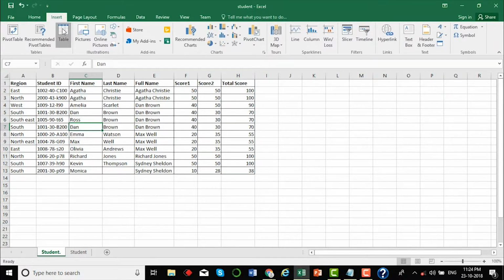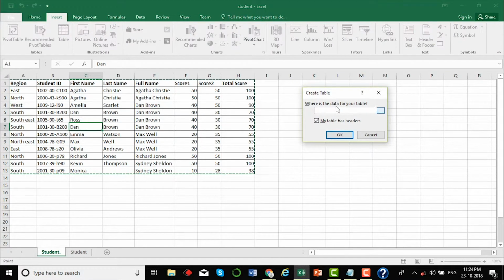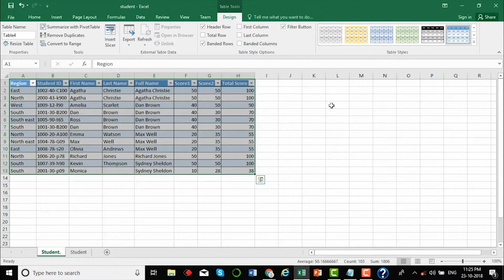So I'm going to click on Table, and it automatically selects the range where the data is present to populate the table. If not, you can also select the data manually here. And I'm going to select this because my table has headers, and click OK. And now you can see the blank data has been converted into table format.